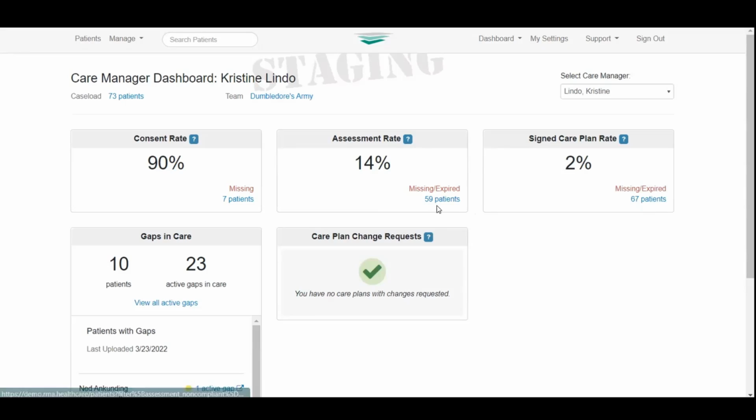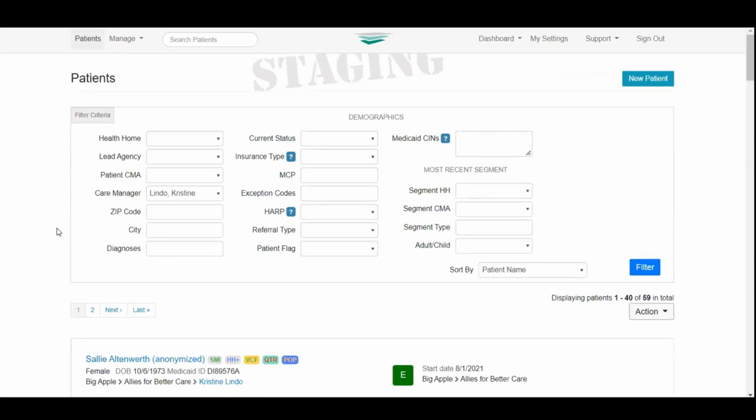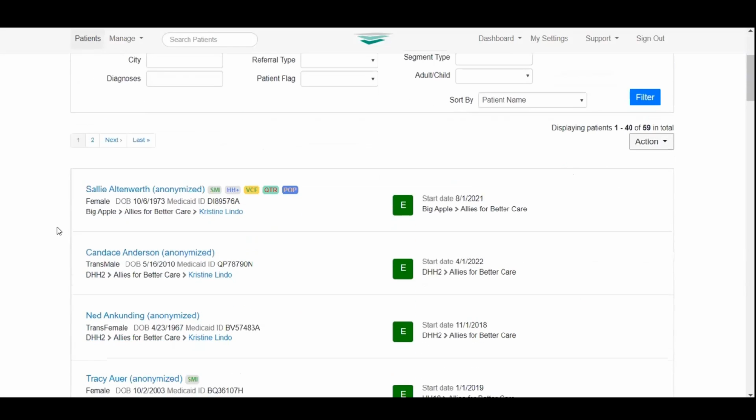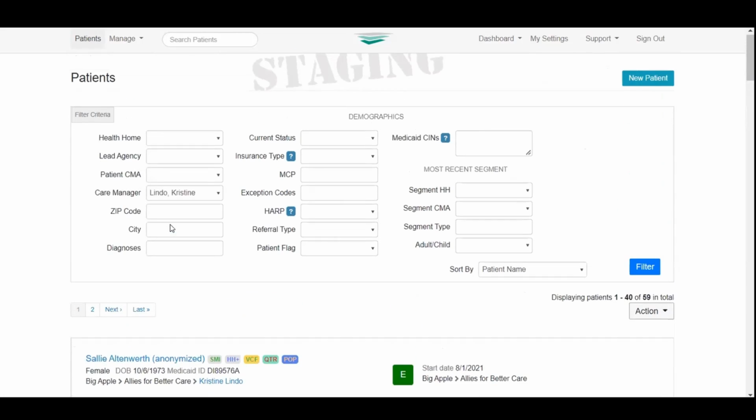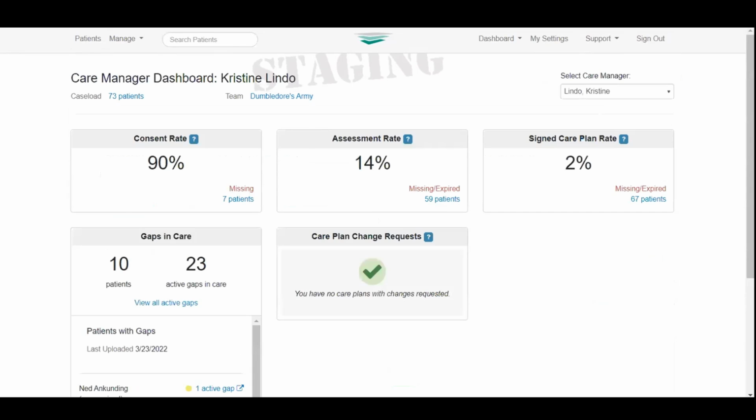So if I wanted to see which of these members have an assessment that has not yet been completed, it's going to take me here and I'm able to go down the list, hopefully schedule some appointments with these members and get these assessments done. Again, similar to the assessment rate, but if I wanted to look at the assigned care plan rate, again, it's going to take me back to the patient index screen.